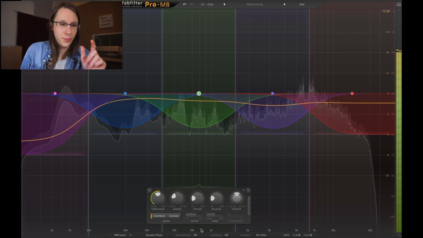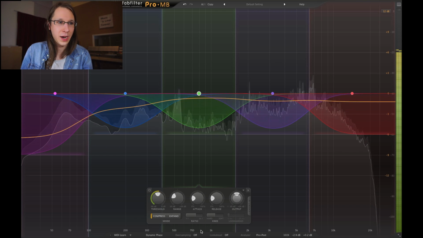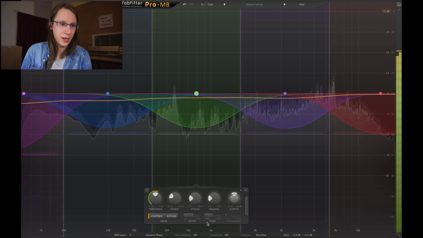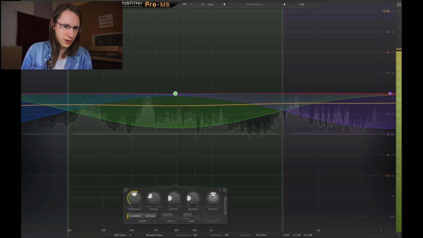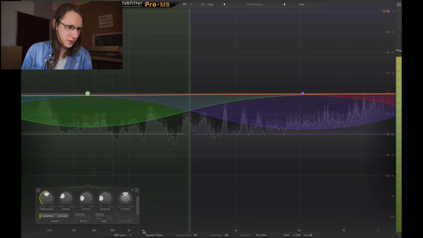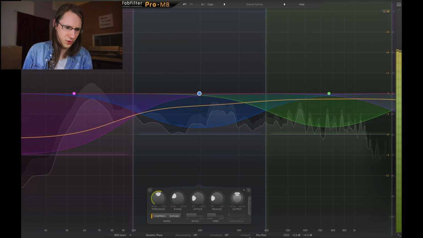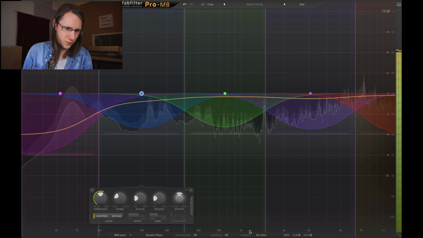So one of the last things that the Pro MB also supports together with the Pro Q, is zooming on your scale. So you can zoom in and look really precise on what you're actually doing. There's only no good way to zoom out in full screen mode, but I think they will fix that.